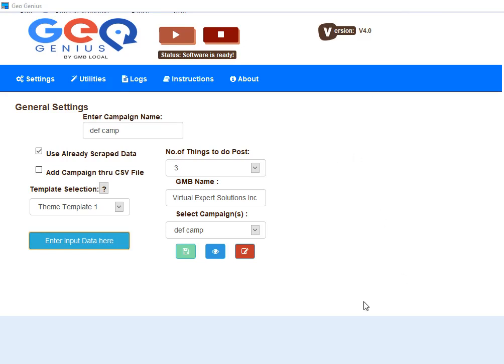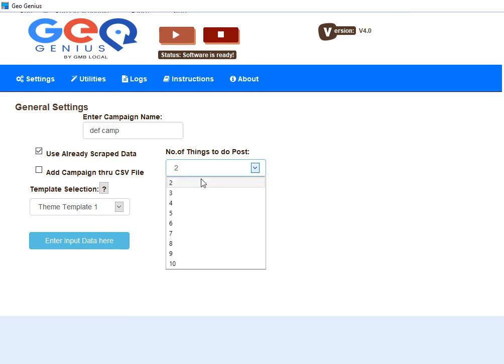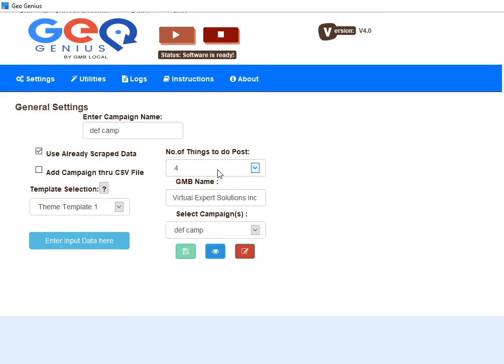Here is some change in the journal settings. You are setting a number of things to do posts. The selected number, for example 4, is the number of things to do posted on each page for all locations on the Google site. It will post 4 things, or 3 things, or 2 things. This drop down is used to post on the Google site page.